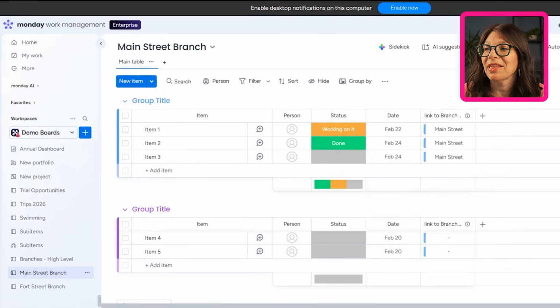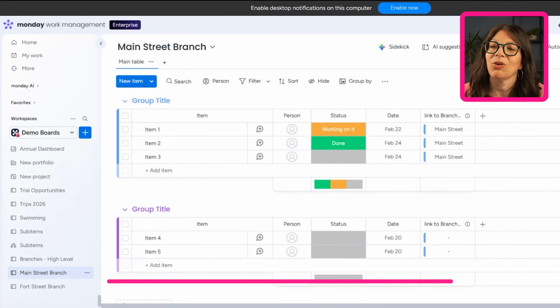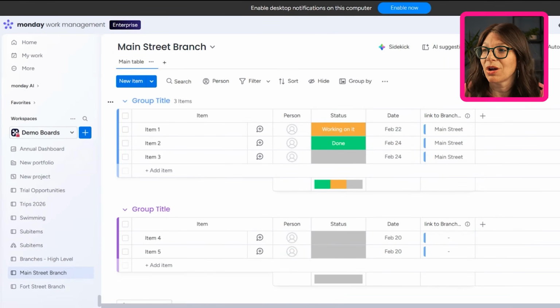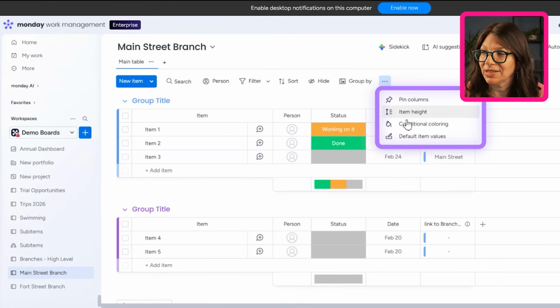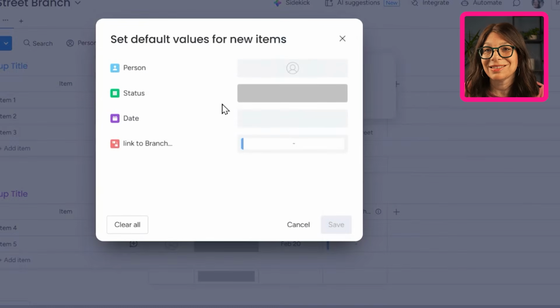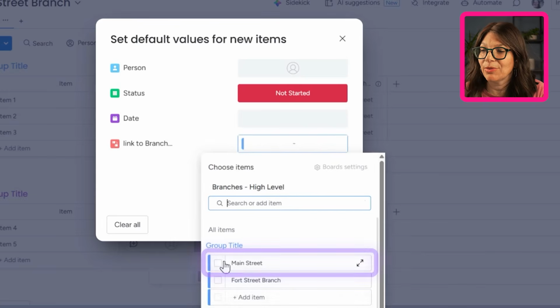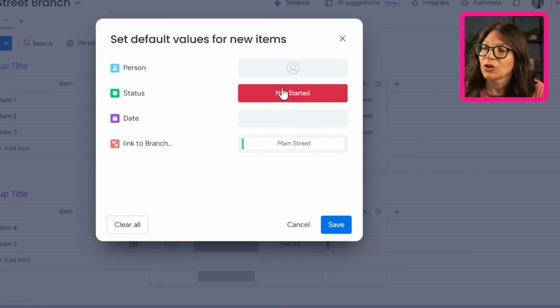The first thing that you can do is you can add something called an item default value. In order to do this, you do have to be an owner of a board. If I click on these three dots, I click default item value. What I can decide is every single time a new item on this board is created, any of these values that I want to show. So let's say I always want it to be not started. And for here, I would always want it to link to Main Street. So I just choose my options and I hit save.